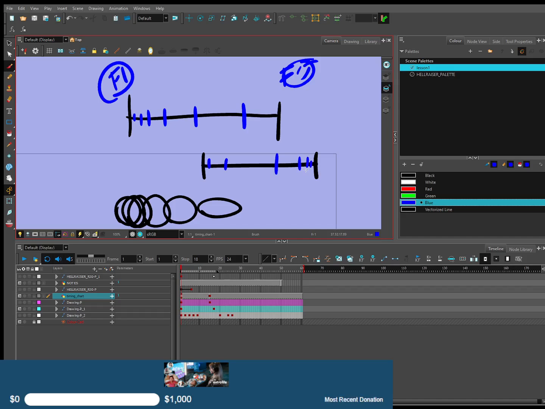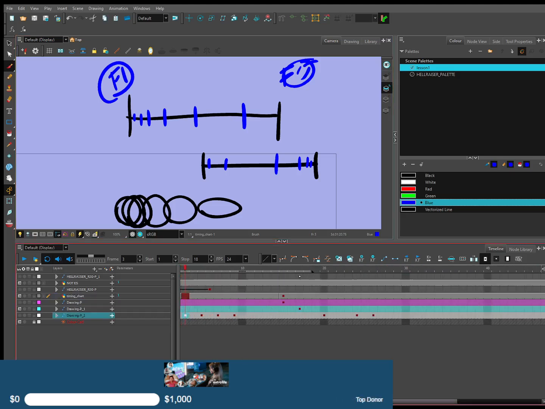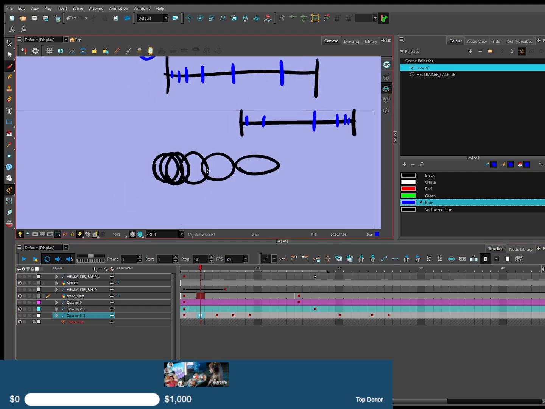So this is something that takes some practice, but that's all. Okay, so that's spacing. Now, once we have these, how do we translate that to timing? What is timing? Well, timing is how we arrange these things on the timeline, right? I may have 6 drawings, but how do I arrange them on the timeline?